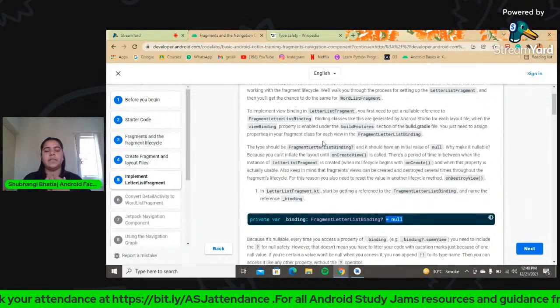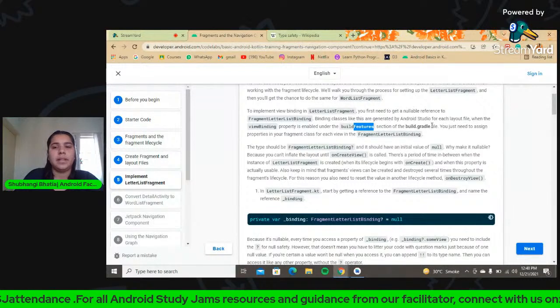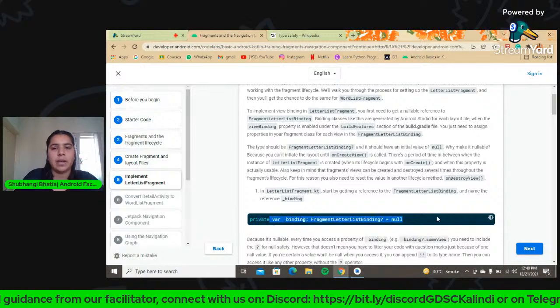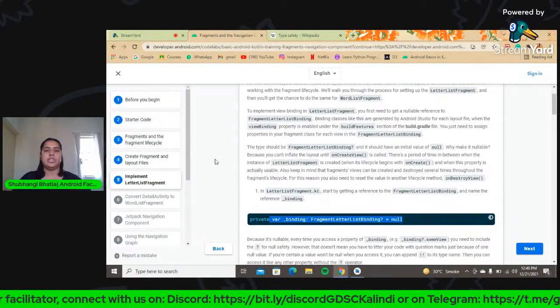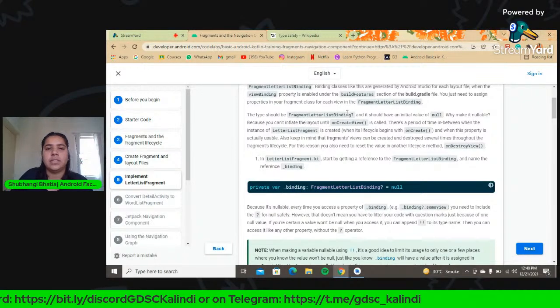ये जो property है ये view binding की it's already enabled under your build feature section of build gradle file. We just need to assign this property in your fragment class. तो हम इसको assign कर रहे हैं हमारी fragment class में for each view. Type is fragment letter list binding. इसकी initial value है null.